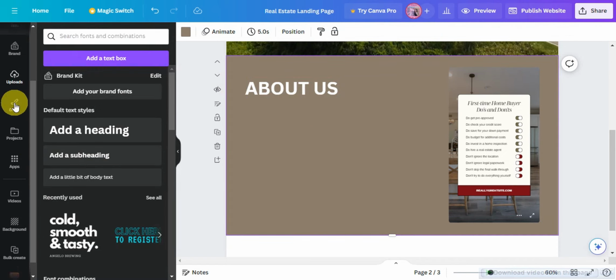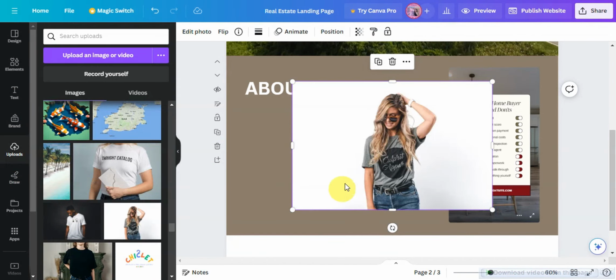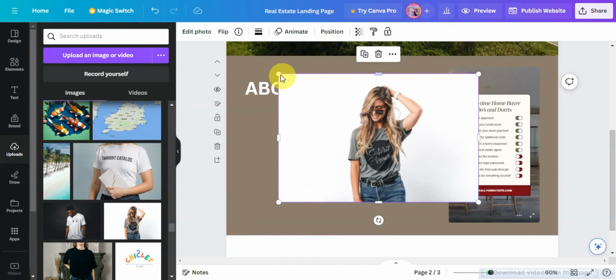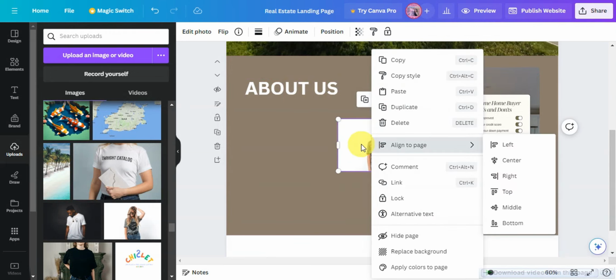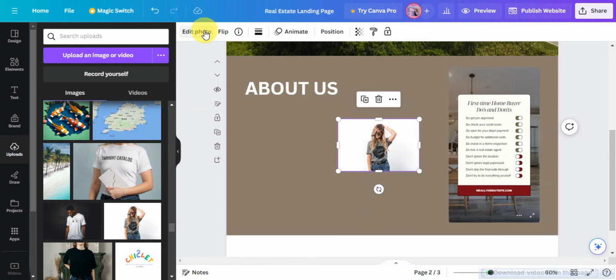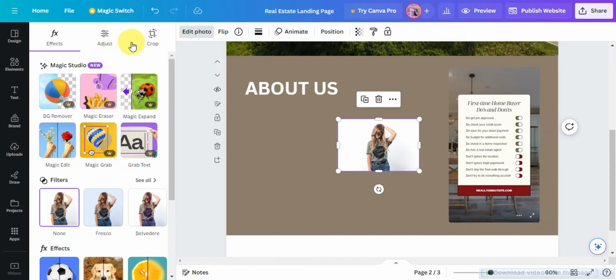You could add in your own photo. So let's try to add in some photos here. As you can see, I've added a photo already in here. We could go ahead and try to resize that one out. And then also we could try to crop this, edit the photo. Click on edit photo here. And then right after, we're going to try to crop this.